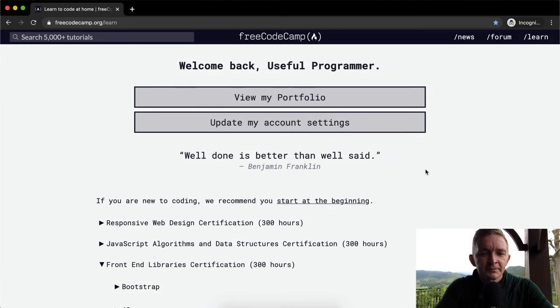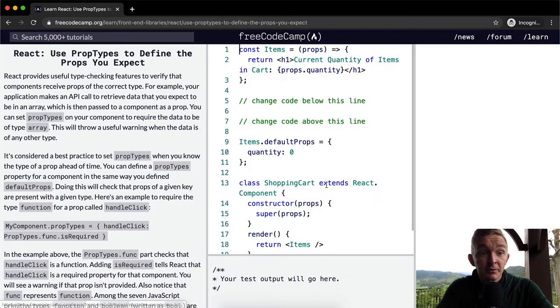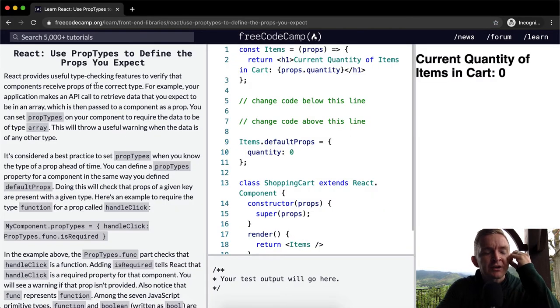Hello friends, welcome back. Today we're going to use prop types to define the props you expect. React provides useful type checking features to verify that components receive props of the correct type.